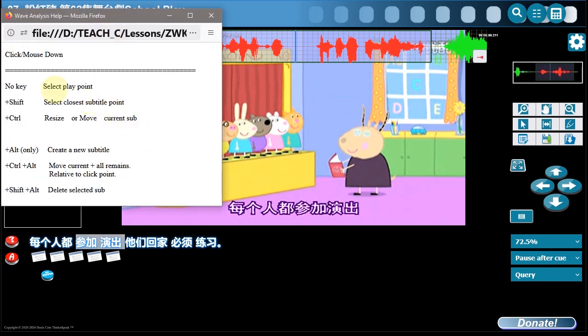It says, when you click the mouse with no key, it's just to select the position to play. The shift key will select the closest subtitle. So I think you're not going to use this one that much. It is more useful when you're editing like I do.